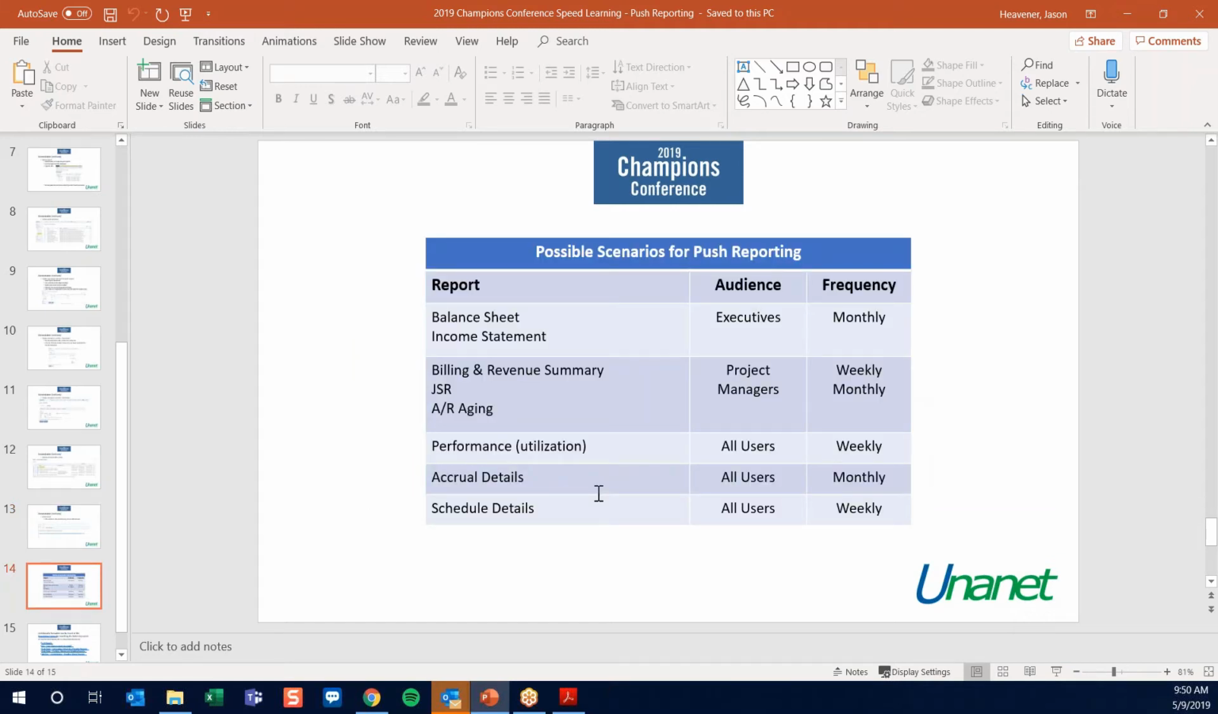So where might this be most beneficial? These are some of the instances that I see people using push reports a lot. For the executives, you can have it scheduled to send them a balance sheet or an income statement on the frequency of your choosing. Project managers like this functionality a lot because you can send them their AR aging for their clients, their billing and revenue summary, project cost summary. Again, with the AR aging or any of these reports, actually, if you are using a smart organization access configuration in your system, remember that the recipient is only ever going to see the data that they would ordinarily have access to. So you don't have to worry about filtering a report or creating multiple push reports. You can do it all with one.